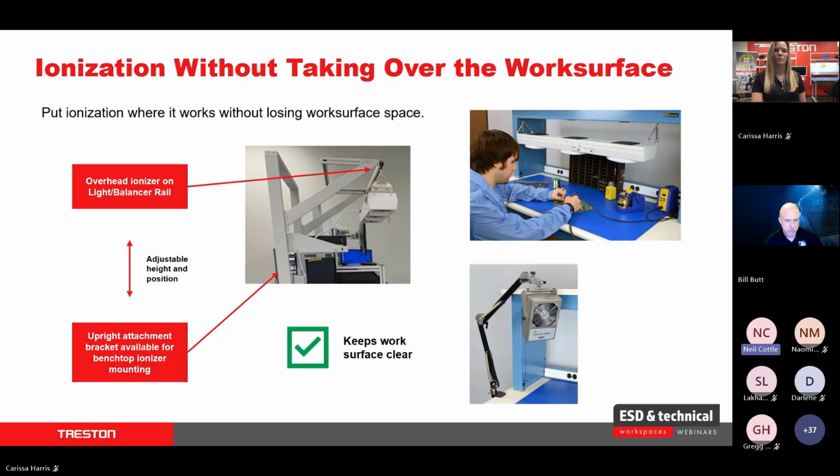In addition to overhead mounting, we can offer arm brackets that allow benchtop ionizers to be mounted off the work surface. You saw one earlier that Henry and Greg had on the bench by them. It was an arm that was attached to the edge of the work surface, but that could be mounted in a bracket on an upright. Even though we don't have a benchtop ionizer in the showroom, I wanted to point that out because that's a common configuration that customers use, where users want ionization at bench level without sacrificing valuable workspace.